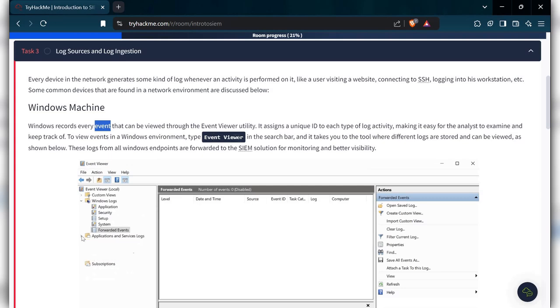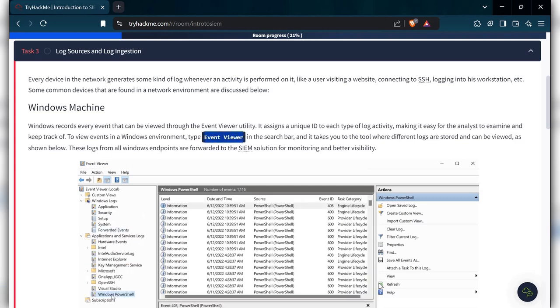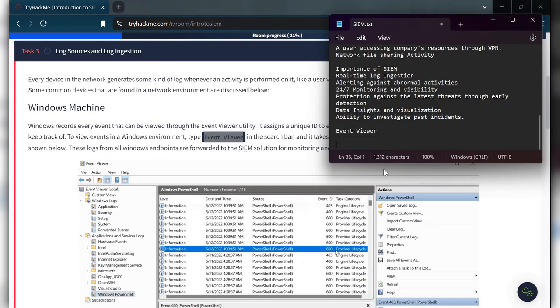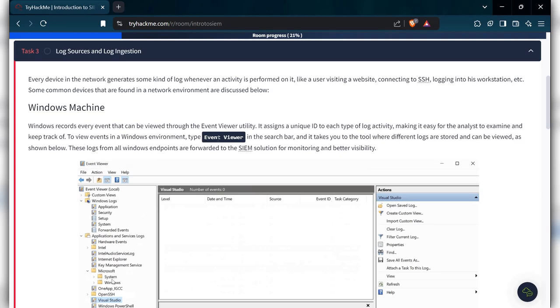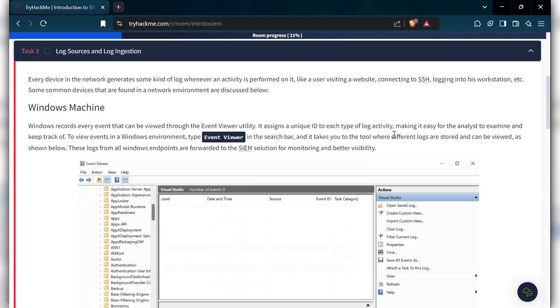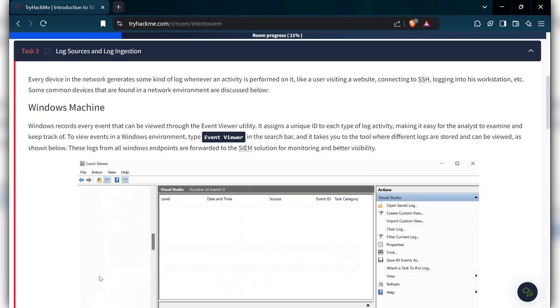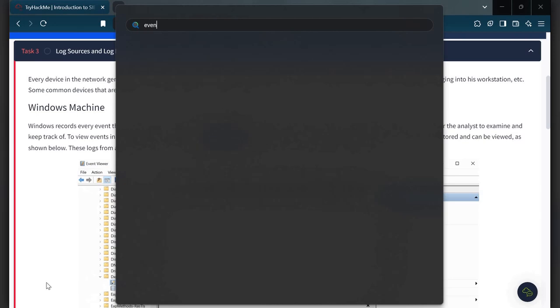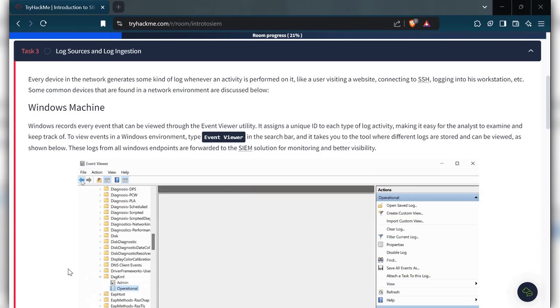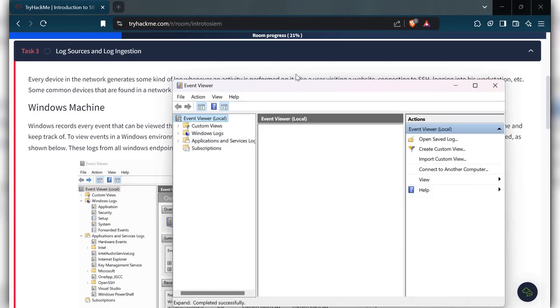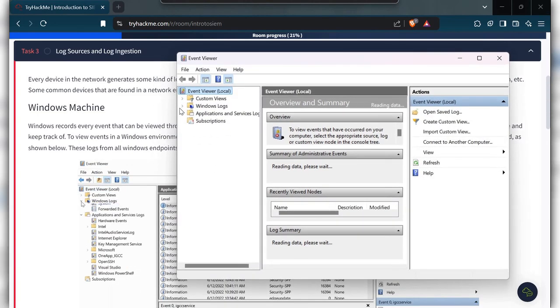Event Viewer is used to see all the events in Windows when you search from the search bar. It is the tool where different logs are stored and can be viewed as shown below. Okay, let's open Event Viewer. Let's see. This is the Event Viewer.